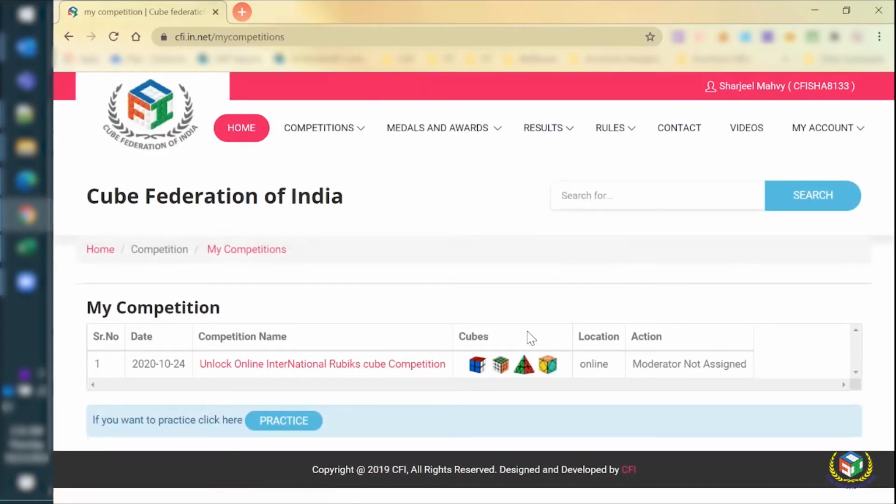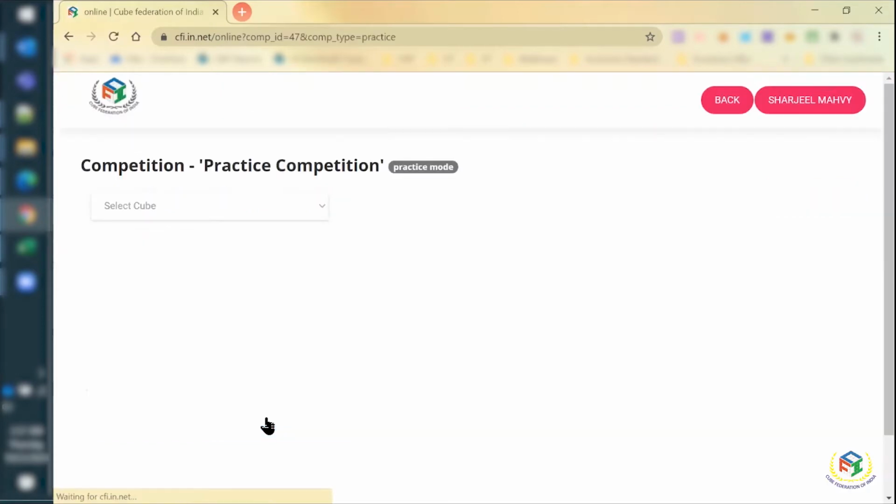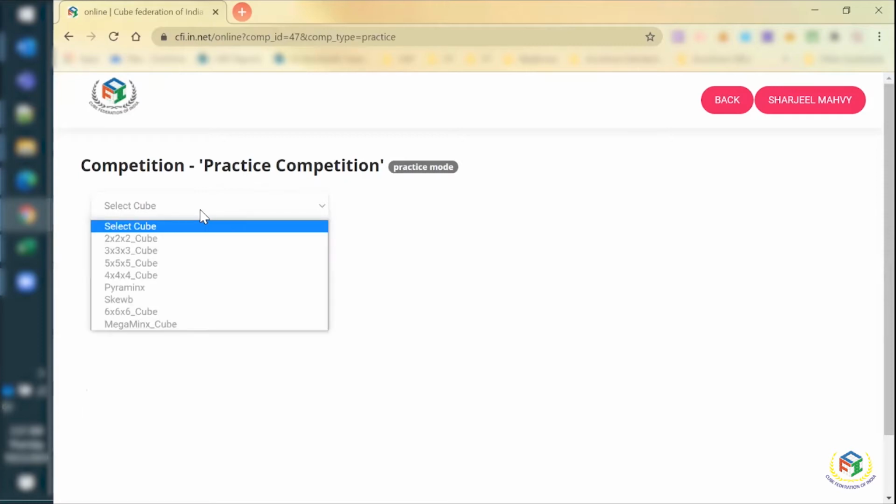Once you're inside, you're going to see My Competitions and you're going to see Aqua Strip. You'll have a button called practice over there. You're supposed to click on this button, and it is going to take you to the practice competition. Now from this drop down menu, you can select the cube which you need to practice.